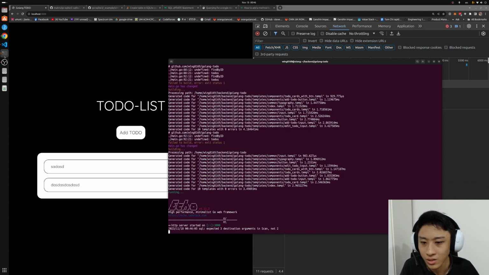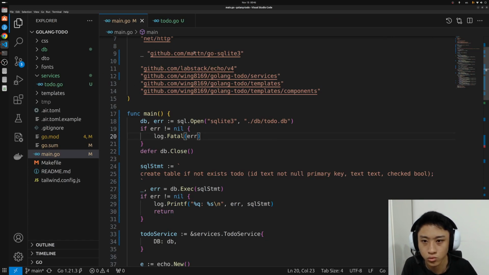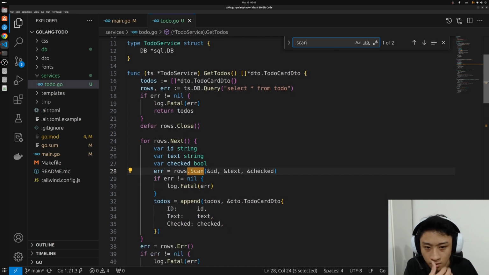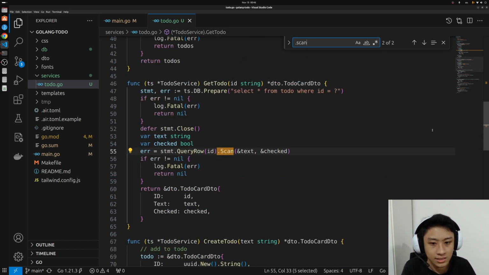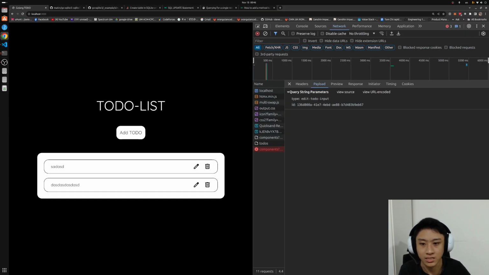When I want to edit, I got the expected 3 destination arguments in scan, not 2. So something is wrong with my scanning mechanism. When I get the select all, right, probably I just want to select the text and also the check. I don't want to select the ID.